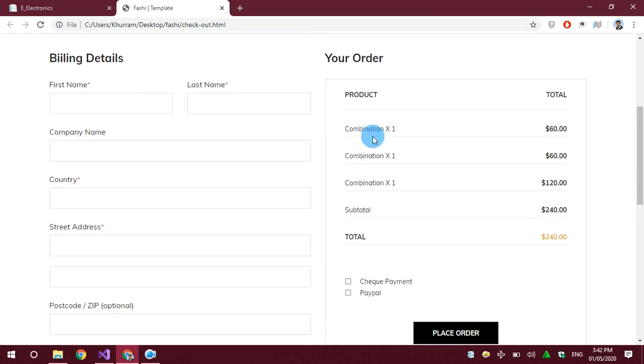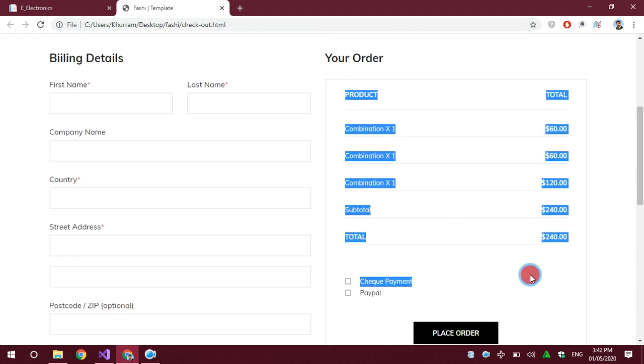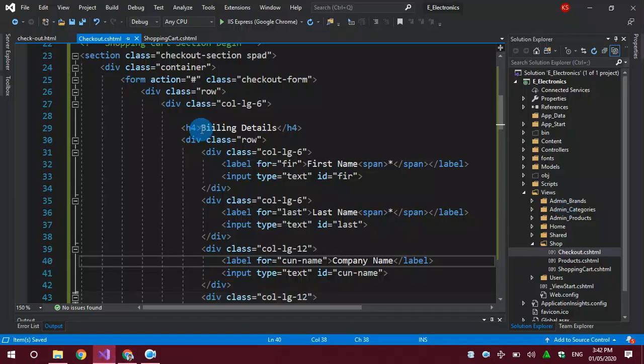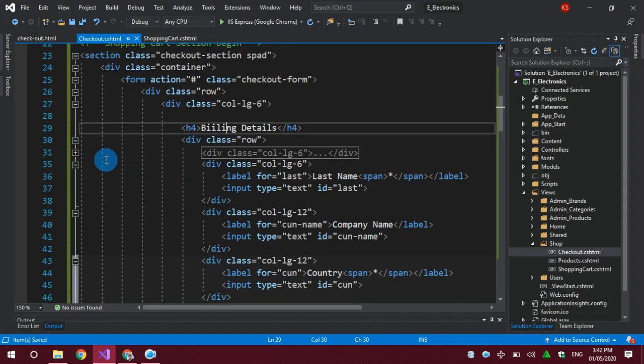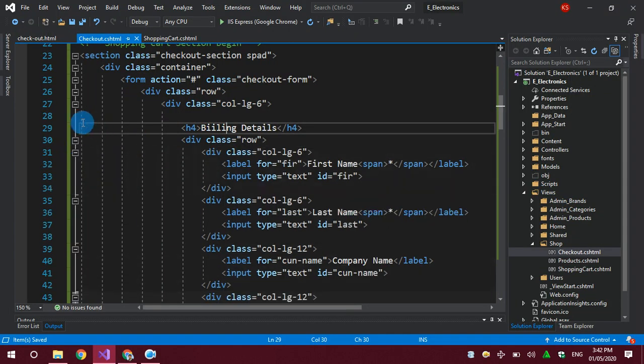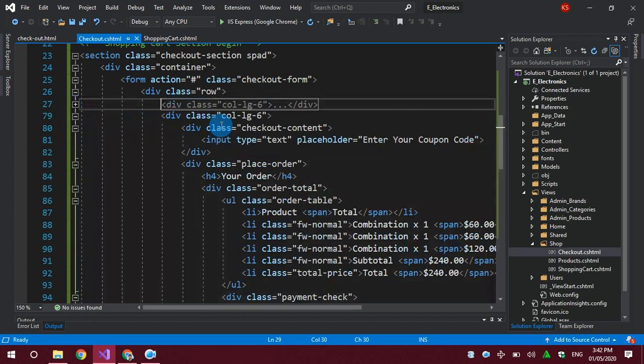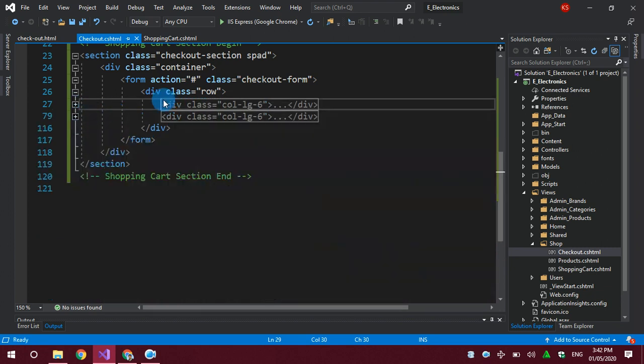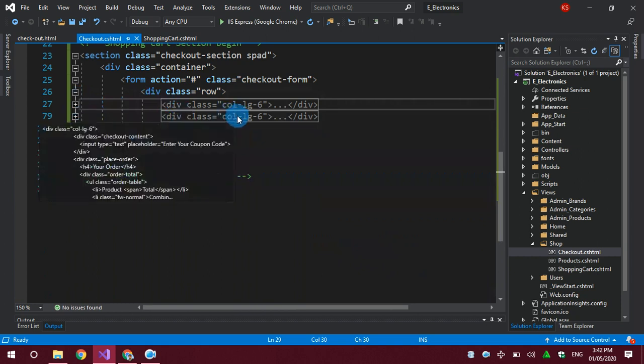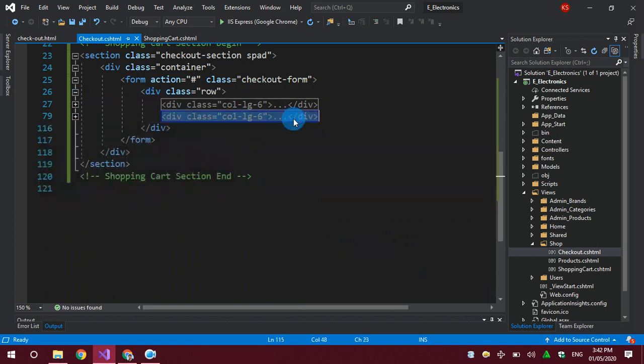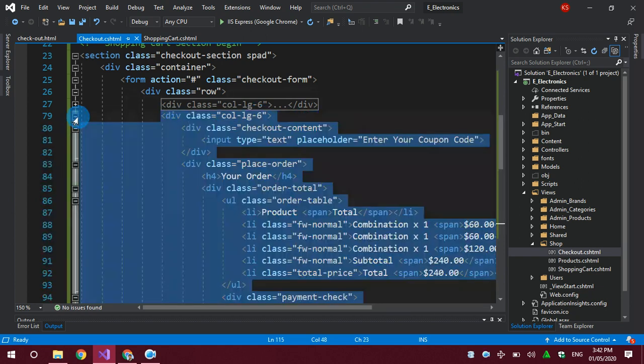And here we have to put all the order information, all the items which the user has purchased. Okay, so this is the first section, and this is the second section of the checkout contents. We have to fill this out. First of all, I will show the user which order content he has purchased.